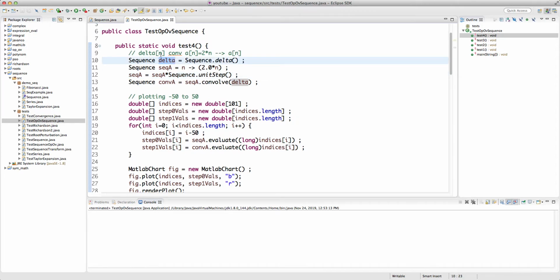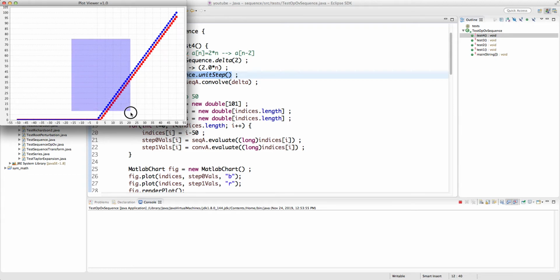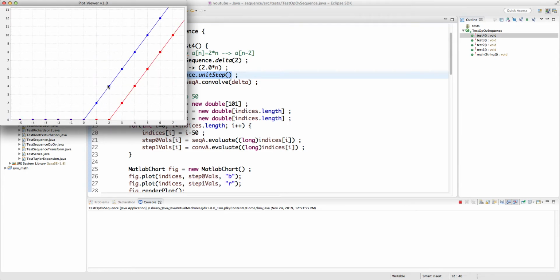Let's see what happens if we set delta to delta n minus 2. If I convolve a sequence by delta n minus 2, I should get a n minus 2. So shifting delta and then putting it into the convolution actually shifts the original sequence. So delta by 2, and then the original sequence starts from 0, and let's see what happens. Okay, as you can see, we're getting a delay of 2.